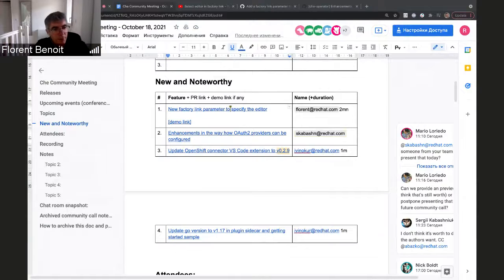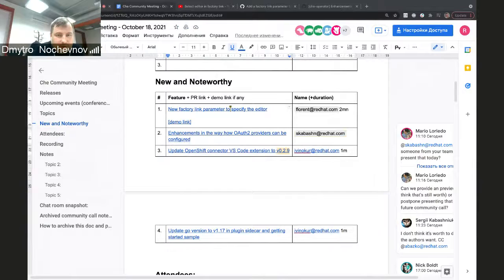There is another part of the issue, which is to have some user preferences in the dashboard where the user could specify the editor that he wants by default. But it's another use case. And this one is just to be able to specify the editor when you provide a link to someone. I think it could be expanded to VS Code as well. Yeah, you can use any editor.